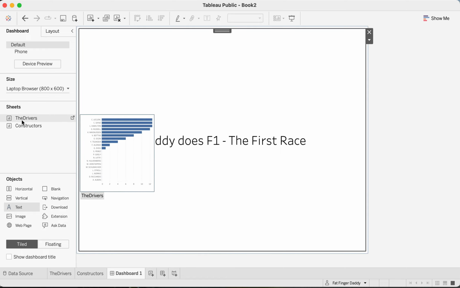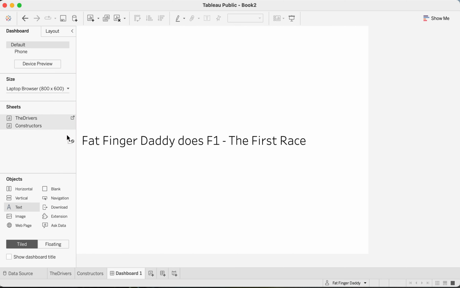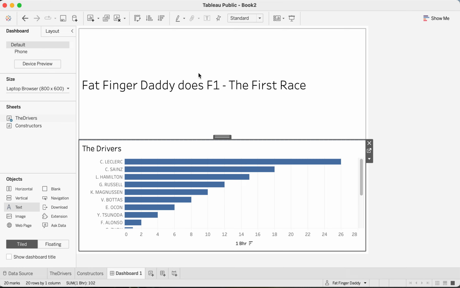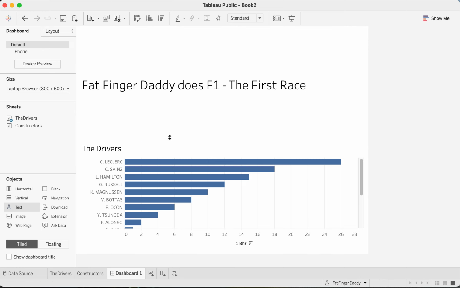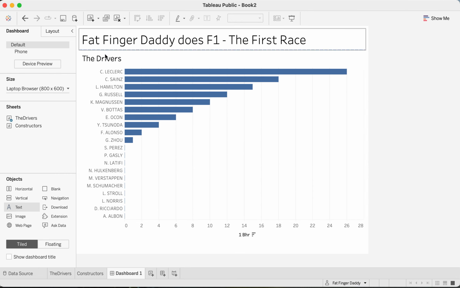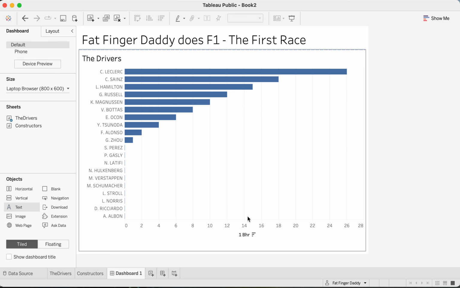The sheets that we have are down here. We just drag and drop them, and I'm going to drag that underneath. Poof. Puts my title up. I'm going to grab the top of that, and I'm just going to make it the space so that I can see what the rest of it looks like. My title is not too bad. My drivers are here, taking up all the space.